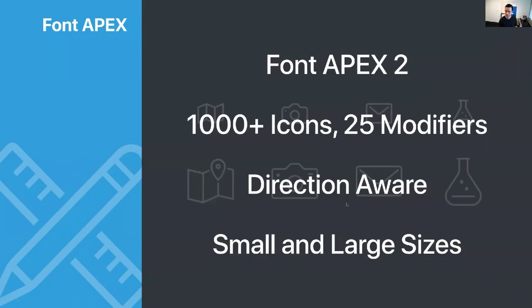However, you chose the FA arrow right icon. So Font Apex is direction aware. Even though you chose the right icon, it will automatically flip over and point to the left when your language is a right to left language. We don't do this for up and down arrows. We do it for the side to side. Also, Font Apex, again, is available in these small and large sizes. So again, more and more it's the case that Font Apex is becoming a family of different icons.